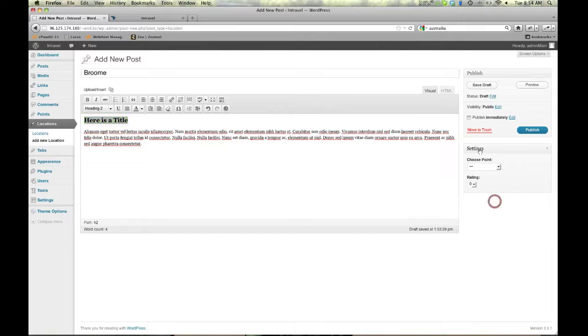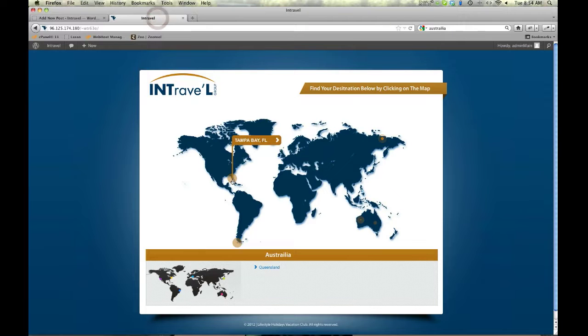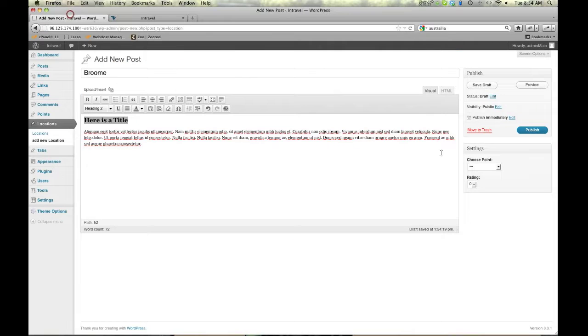Over here on the right, we'll see a box called Settings. Choose a point. Now these are the areas that I covered in the previous tutorial of this video when we set up a point. So any point on the map, Florida, California, US, Brazil, whatever the case may be, those are these areas. So if you've made the point, it will show up in this drop down. So since we made Australia, I misspelled Australia, I'll choose that.